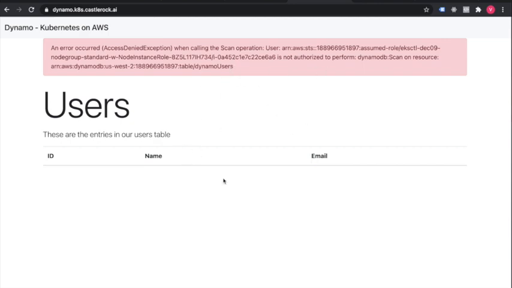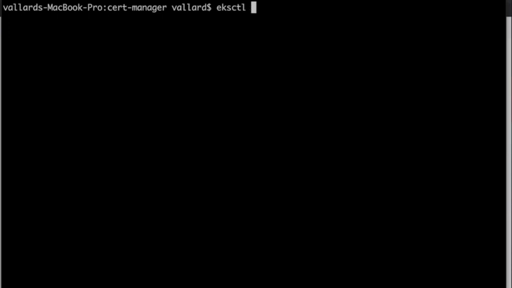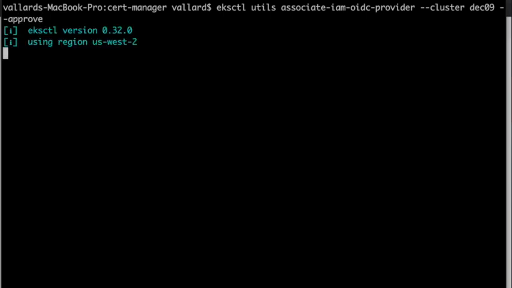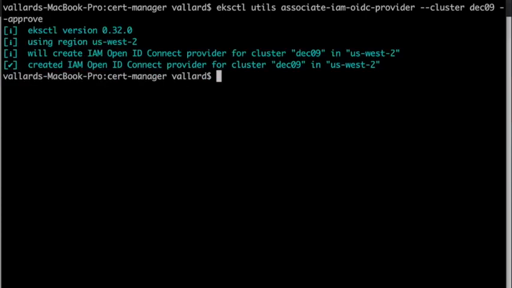It doesn't have permissions. So we run eksctl utils associate-iam-oidc-provider. The cluster, its name is December 09, and I approve this action. Of course I do. And so it's going to go through and create that IAM OIDC provider.